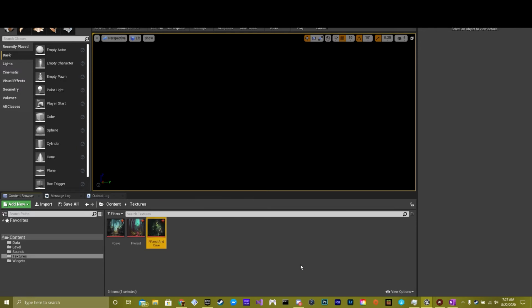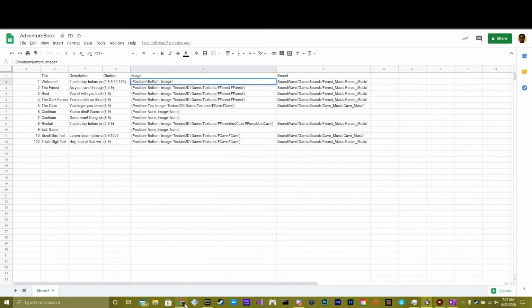And it's also the same for sound. So let's go back to our Google Docs. And then I'm just going to click up here, right click and paste, or Control V. And that will give us our path. And then I'm going to close the parentheses. And that's all you have to do.